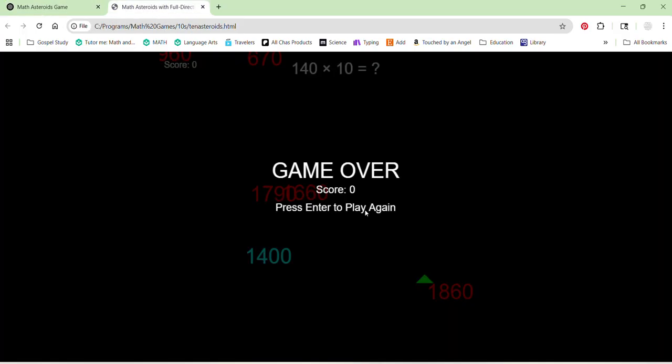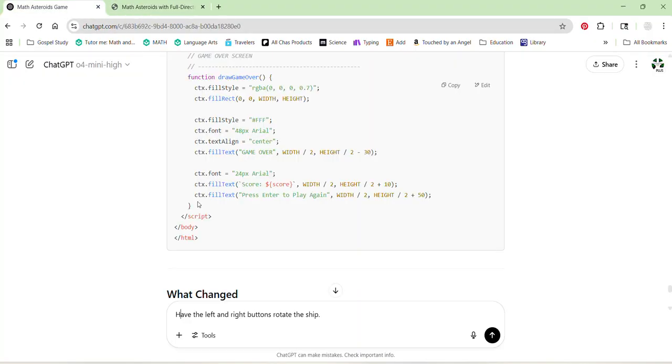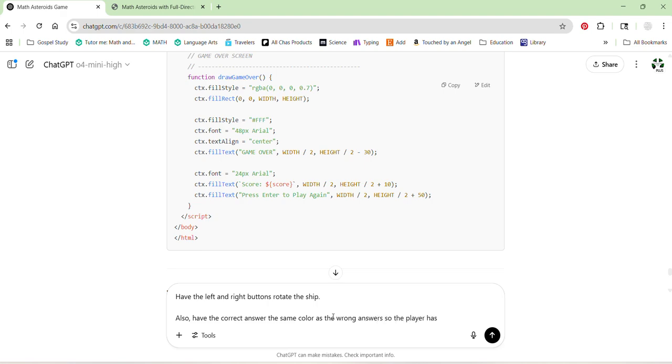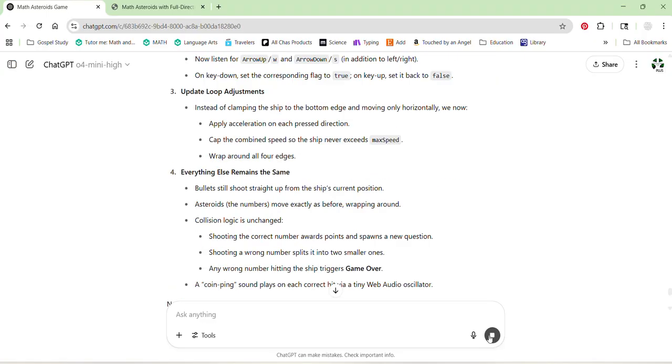What else did we need to add to that? I think, oh, yeah, we need to take out the color profile thing. Also have the correct answer the same color as the wrong answers, so the player doesn't know the answer by the color. That last part is probably redundant. I could have just said have it be the same color.